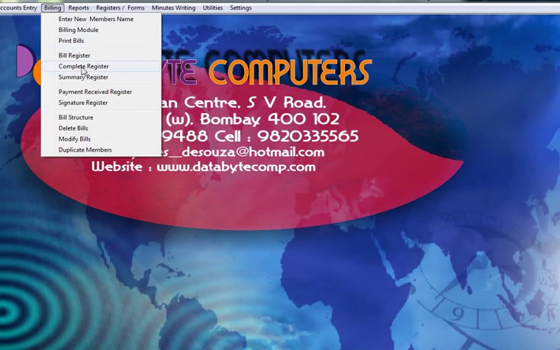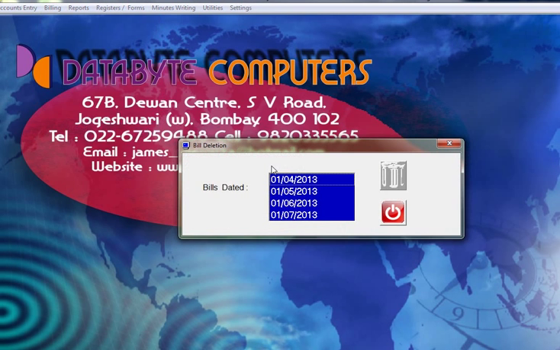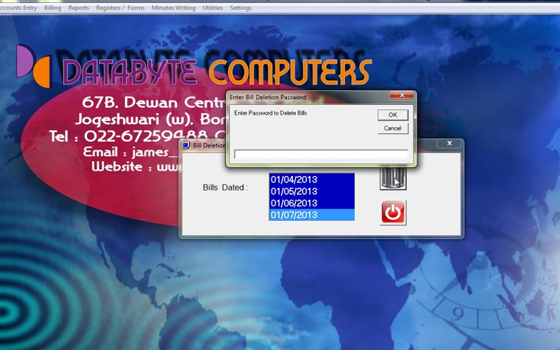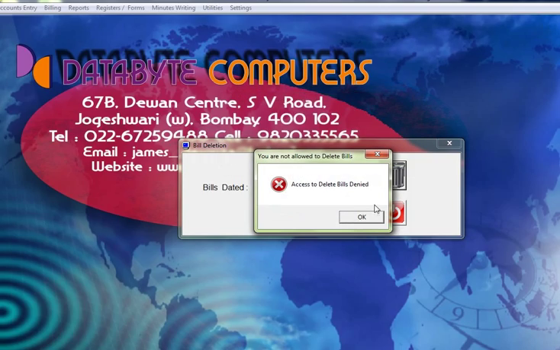Under billing, this is to delete the bills. In case you made a mistake, you can click on the date, click on the dustbin, enter the password, whatever it is, and delete the set of bills.